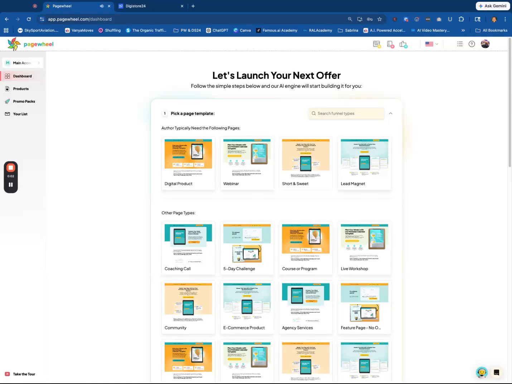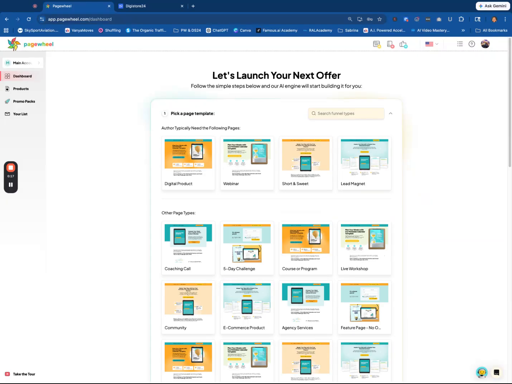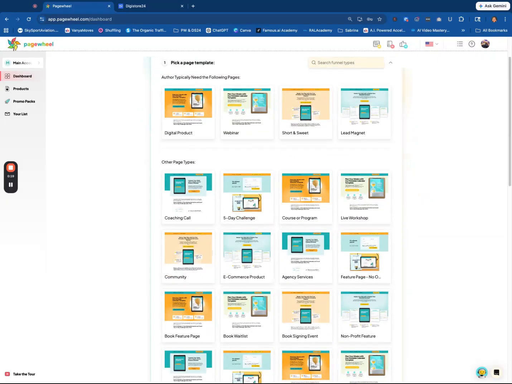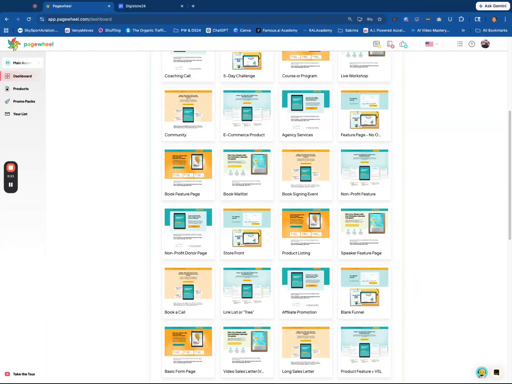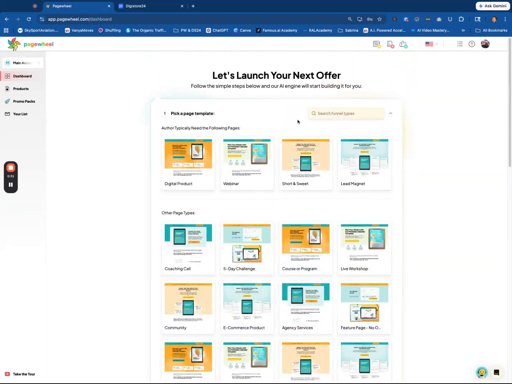All right, you may have an offer already, in which case you're good to go. When you log into PageWheel, jump right in and pick your page template. Your dashboard will look like this, and you can pick what kind of page you want, and they're all totally customizable. So you can mix and match sections and do all you want, but we have a lot of templates for your convenience. So services, books, nonprofits, affiliate products, e-commerce, coaching calls, all kinds of things are already available for you.